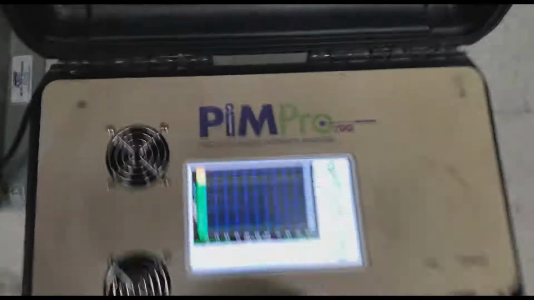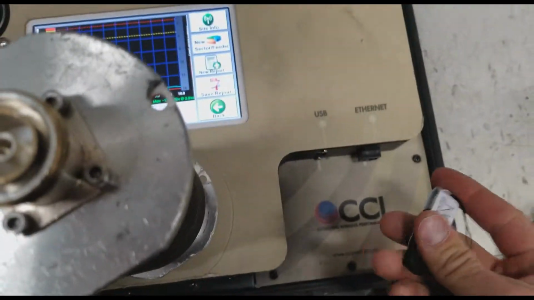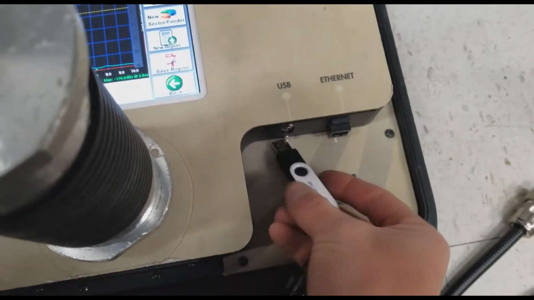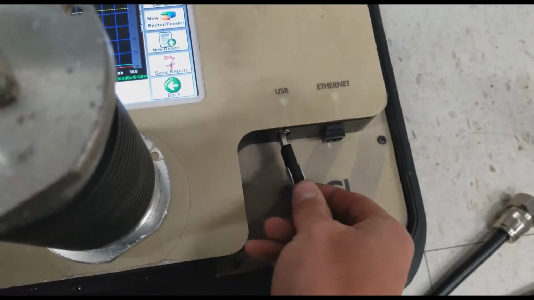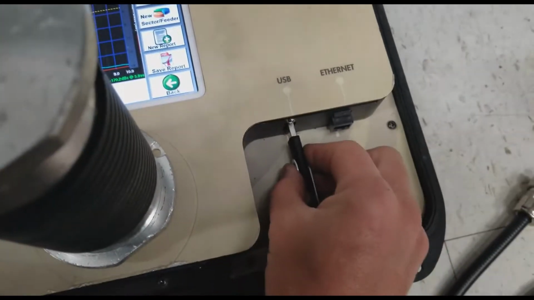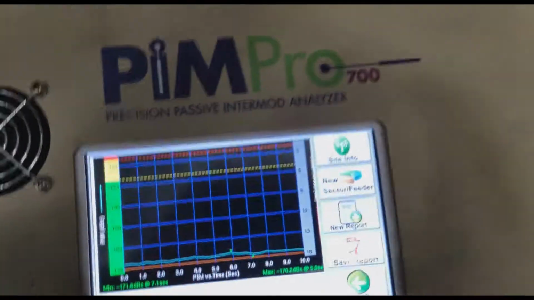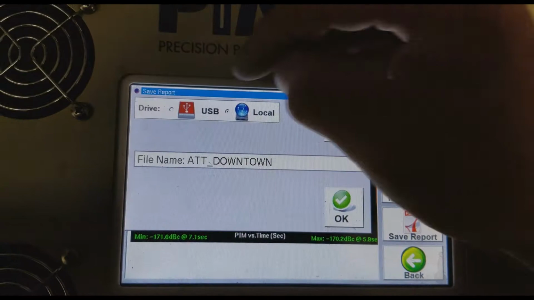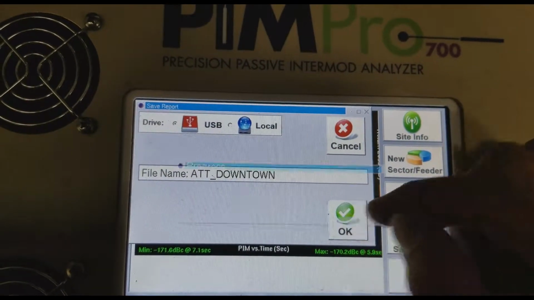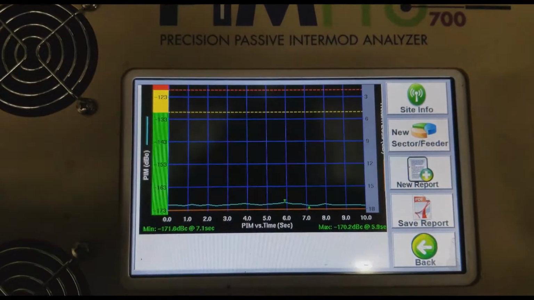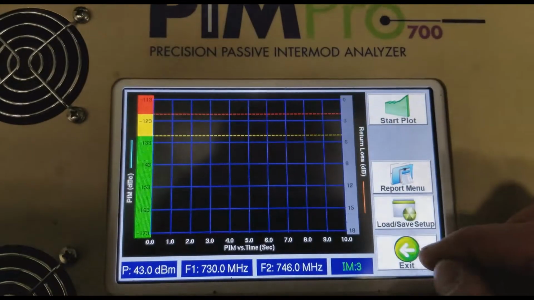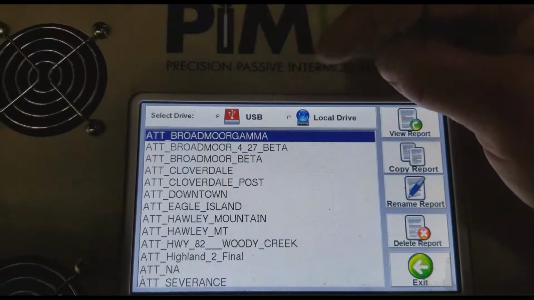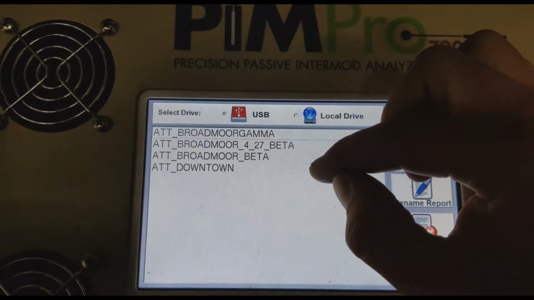And that's done. Grab my USB drive. Put my USB drive in there. I want to go save report again and select USB and select OK. Now it's going to save it to my USB. And to verify this, I can go back, exit, manage reports, select my USB, and there's our folder.